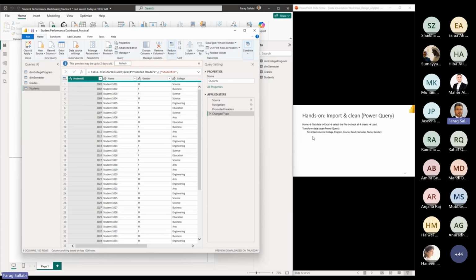What I can do, for example, if you have to trim spaces, okay, or make a cleaning for your text, you have to select the text.